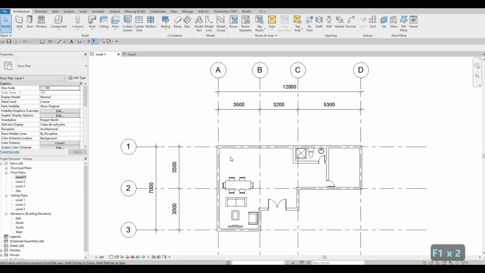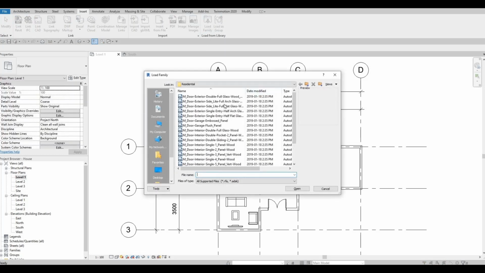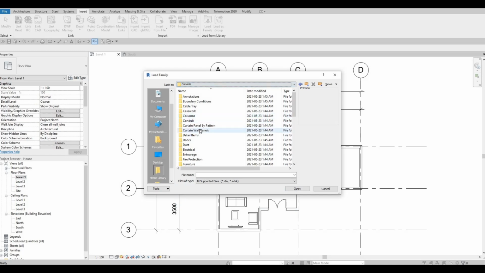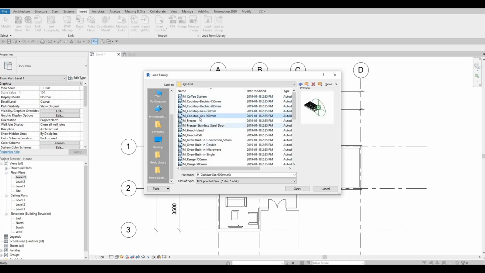Here we're going to continue working on this, and let's click insert, and let's load family, and then let's go back here and then go to specialty equipment, and then under here there's domestic, and here you can see that there are built-in kitchen families, and if you click here there's more that you can add, and in the mid-range you can see that there's more here as well. So there's even washer and dryer.